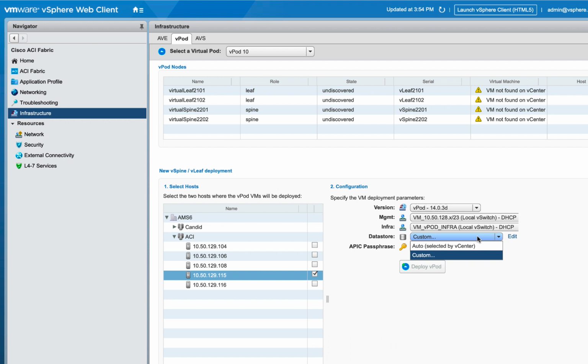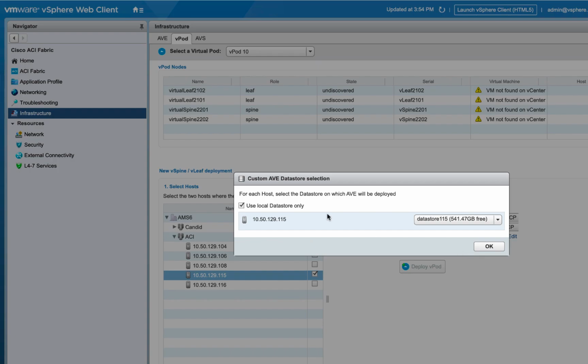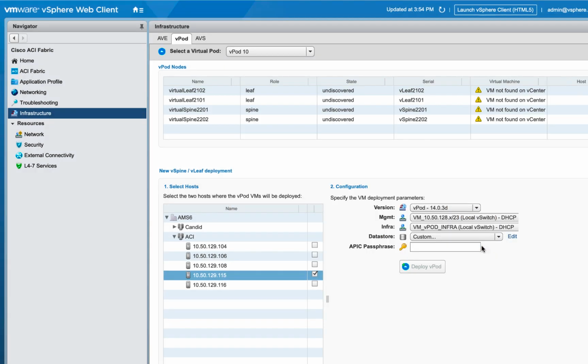We have to select a data store. I'm going to just go ahead, I'll say custom. I think I'm going to use the local data store here, so the defaults are fine. And then the last thing is the APIC passphrase. So if you remember, I showed you when you completed the wizard or under the system settings, it gave you a time bounded APIC passphrase. That's what you actually paste here. And then you say deploy vPod.